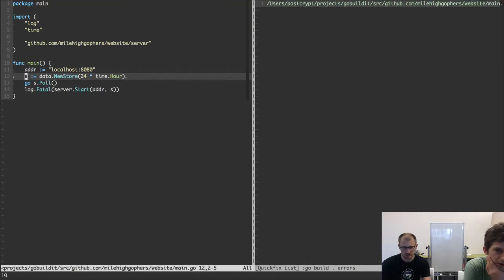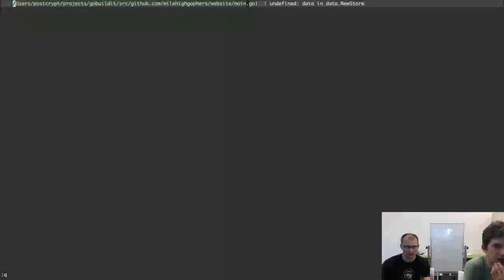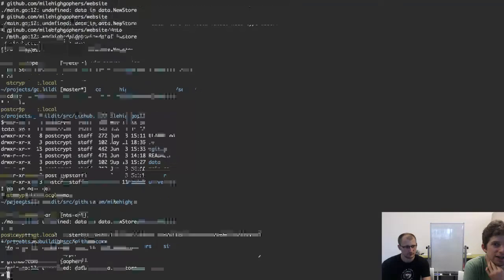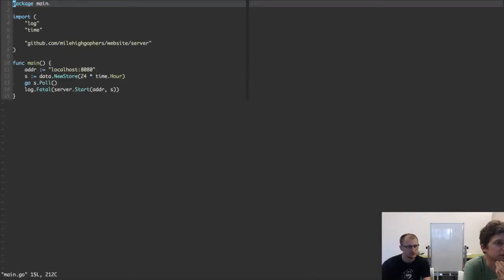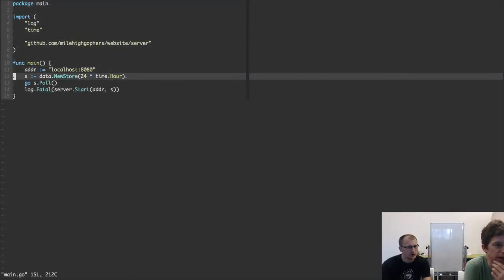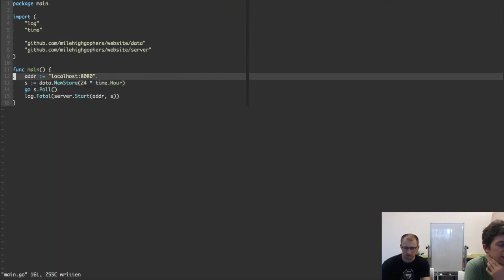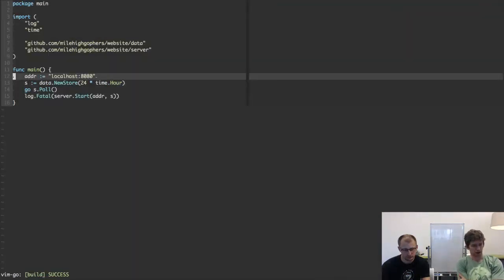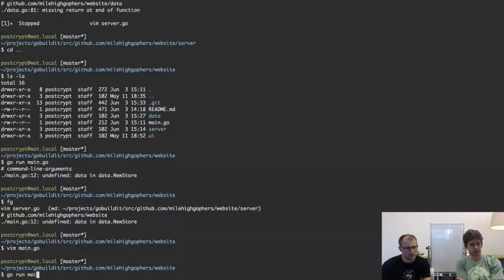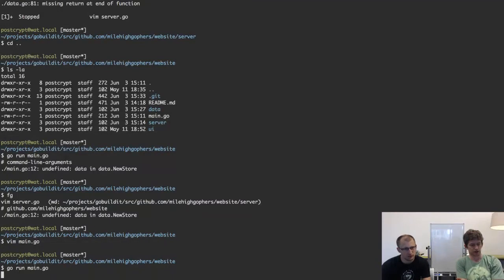Yeah, let me just quit out of this. Undefined data in new store. That's the problem. Oh, so you just need to run goimports to figure out that data is okay in our project here. Cool. Let's make sure it builds. Go build main. Great. We're going to do our really cool test.